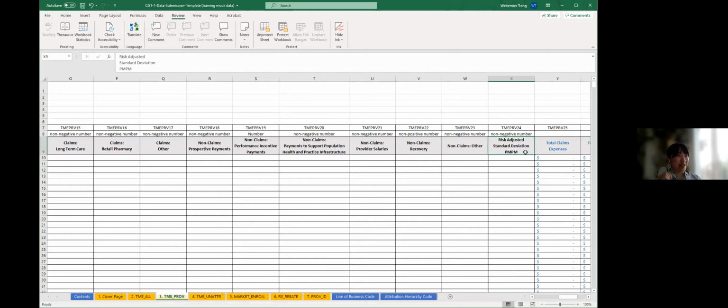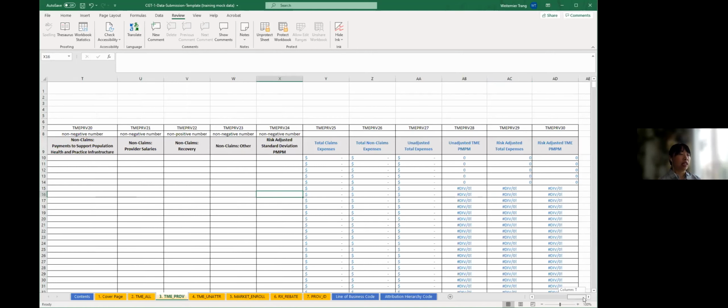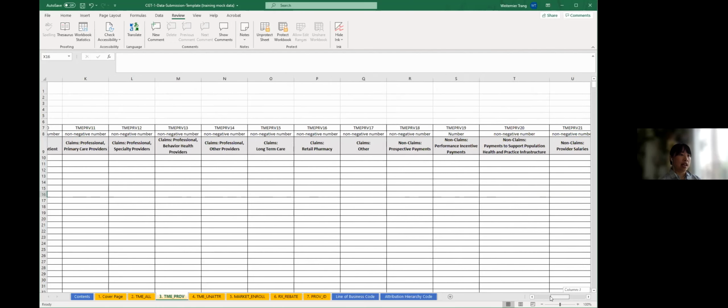Our group did put together this supplemental standard deviation calculation Excel, and Yishan is going to give us a brief walkthrough of that after I finish with these tabs. So that is the last field payers will populate for TME PROV. Here are the same auto-calculated fields at the end.